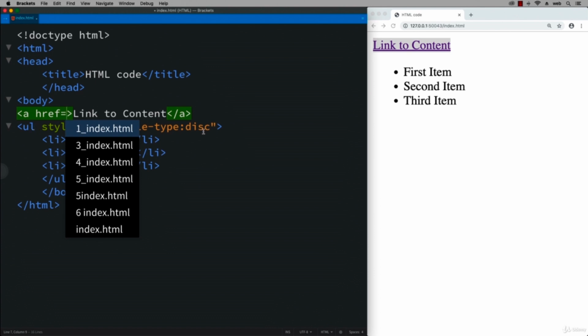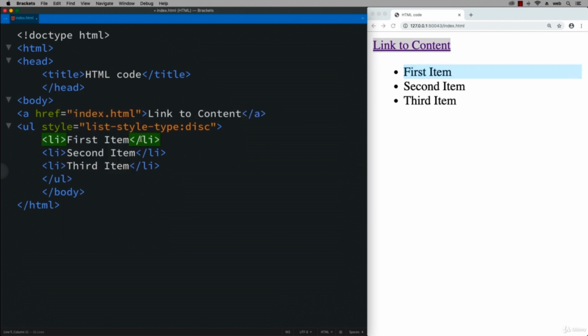And right now, Brackets is suggesting some of the other links, some of the other files that I'm linking to or can potentially link to that are located on the page. So let's go ahead and we're going to link this to itself. So just that index.html and save it. And you can see once I've added in the href attribute, it's actually linking to content. So if I click that, and of course we saw it was linking to itself, it's going to go to the page that's being referenced there.